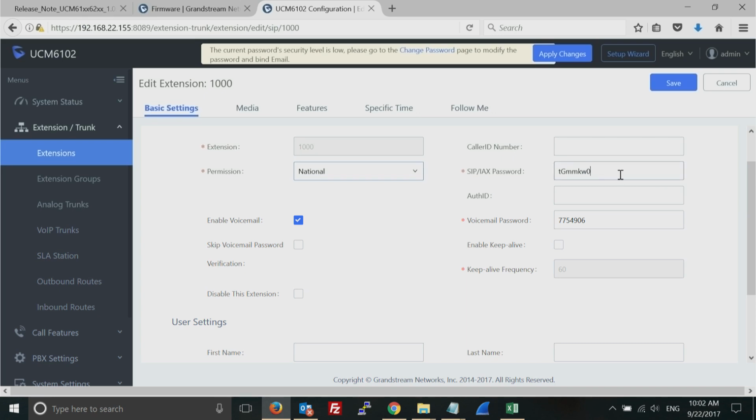The password, highly recommended: keep it as default. The UCM has an algorithm that generates a very complex password, not easy to guess. You can always change it, but if you enter something easy to remember, like 1, 2, 3, 4, it will warn you right away that this is not a good password.